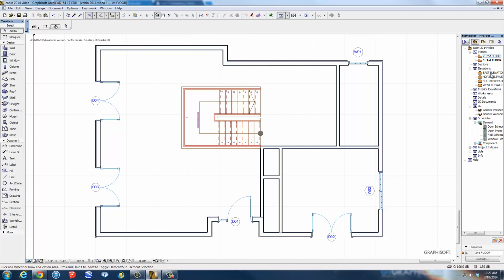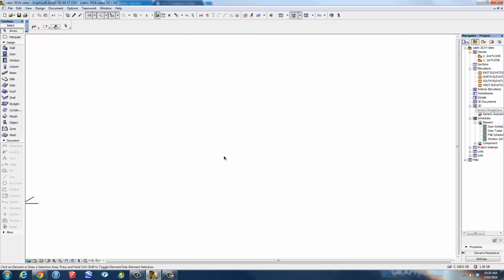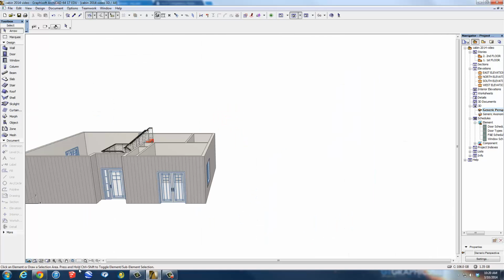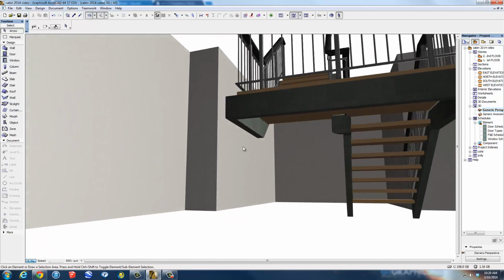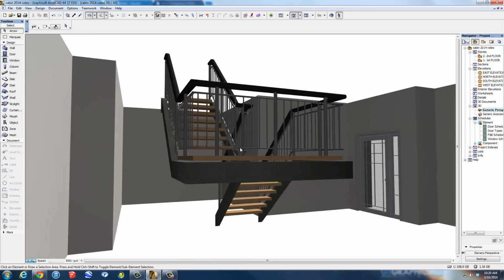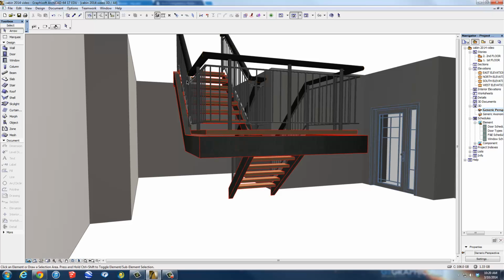So I'm going to go to my generic perspective and take an actual look at the stair that I just made. There he is. Let's zoom in and take a good hard look at it. He's got rails. Oops, I'm through the wall. He's got his rails all the way around, and he has his landing. He's got everything he needs to be a functional stairway. So I'm going to leave that just like it is. It works for me. It's fine.